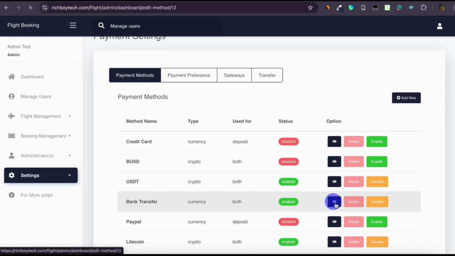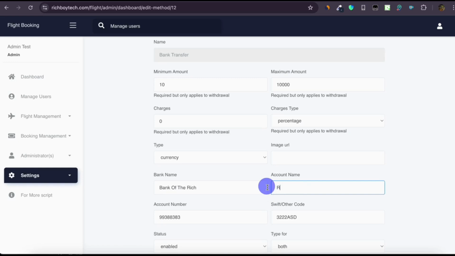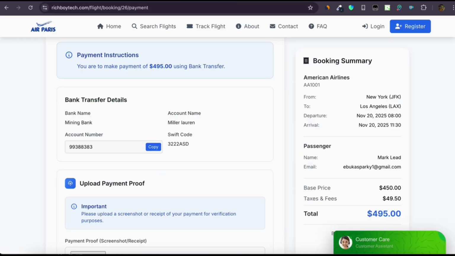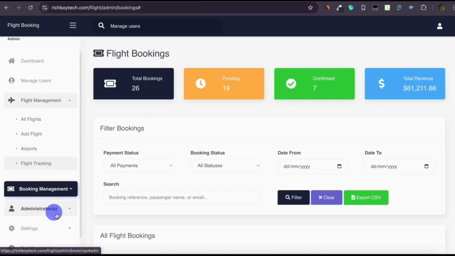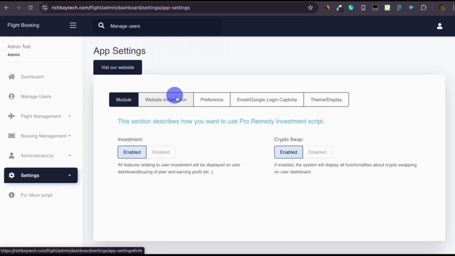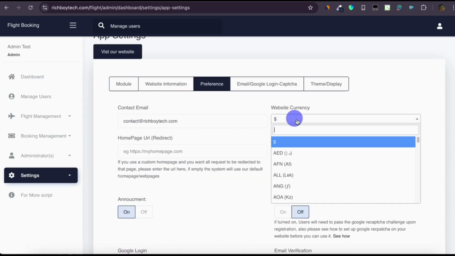Payment settings, bank transfer. You can put Bank of America, any bank. Let's say Bank of the Rich. Please note this video is for educational purpose only and creating awareness. Account name Rich Boy. So let's refresh. You can see, yeah, bank name Bank of the Rich Boy. So once the client makes payment, you upload the proof, you see everything. So this is the bank manager. Very easy to operate. The flight site is very easy to operate.